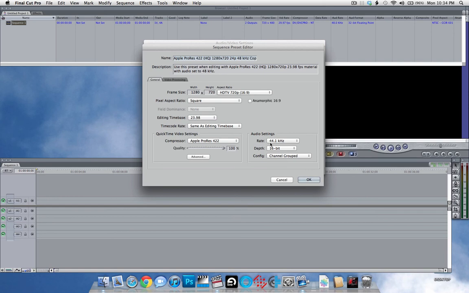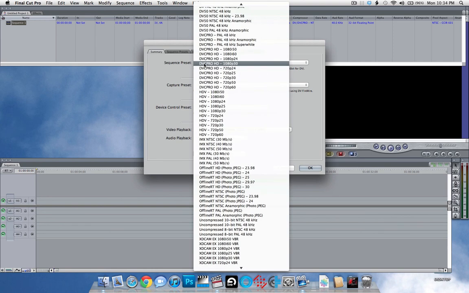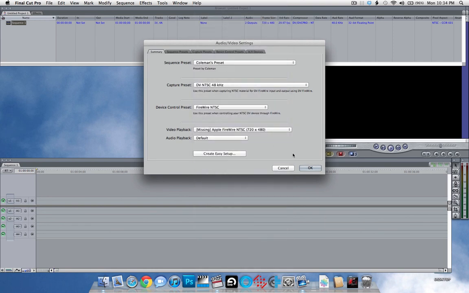So I'm also going to change the sample rate to 44.1 because most audio we're working with is going to be at 44.1. You don't want to upsample it. And we'll call this Coleman's preset. Okay, so now under summary, we can change the sequence preset to automatically always load Coleman's preset.